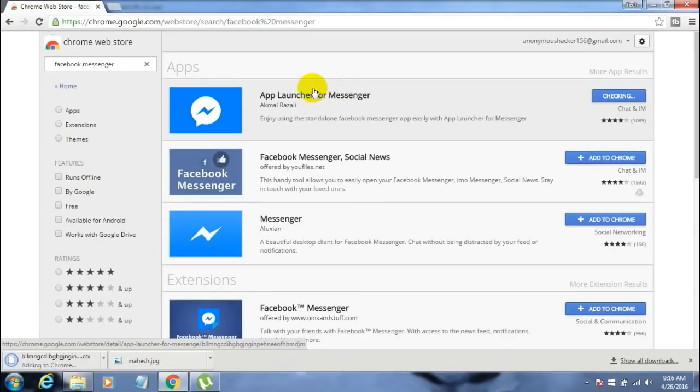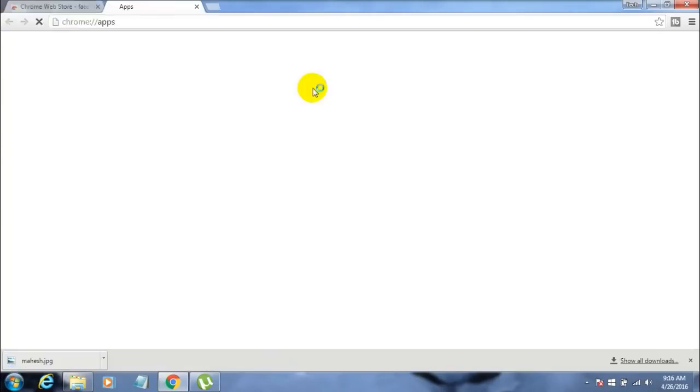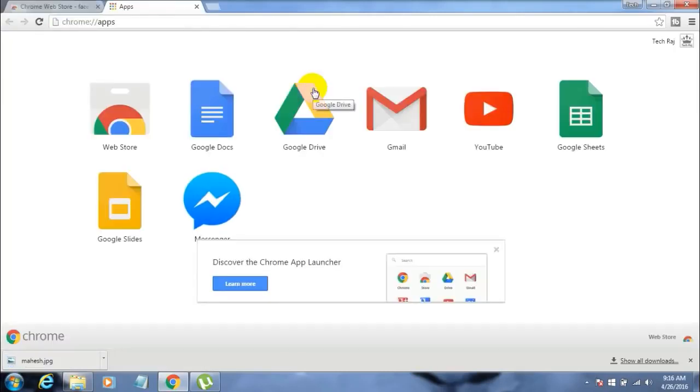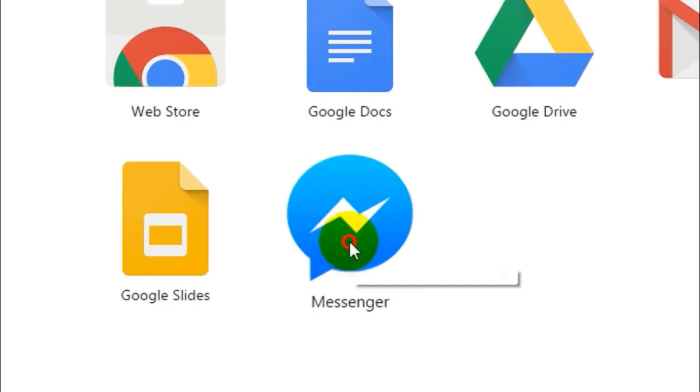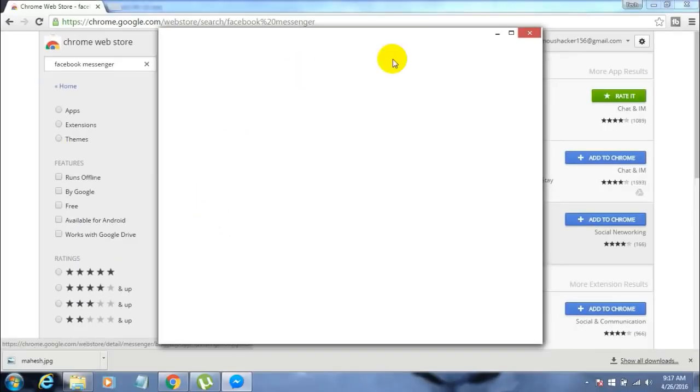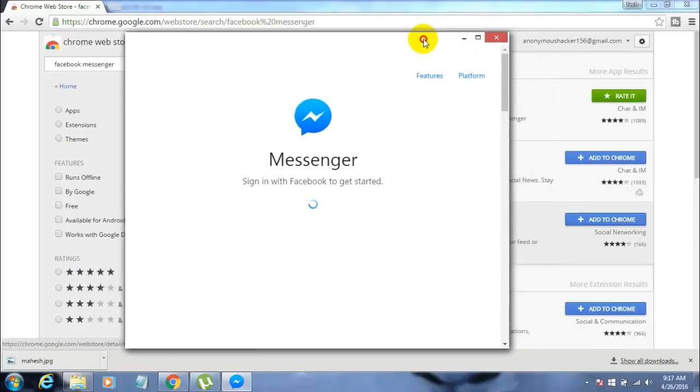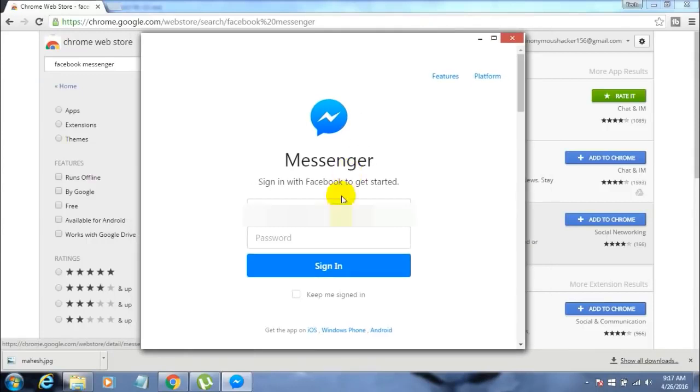So now it takes some time to add that extension to your Google Chrome. So once it is done adding the extension to Google Chrome, you can use the Messenger. So here is the Messenger, so just click on that, and here we go. This is the Messenger window. Now you can log in with your email ID and password.